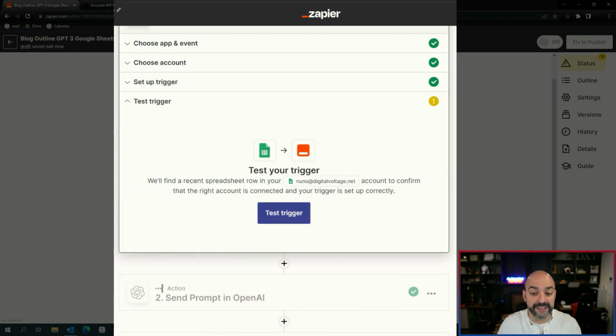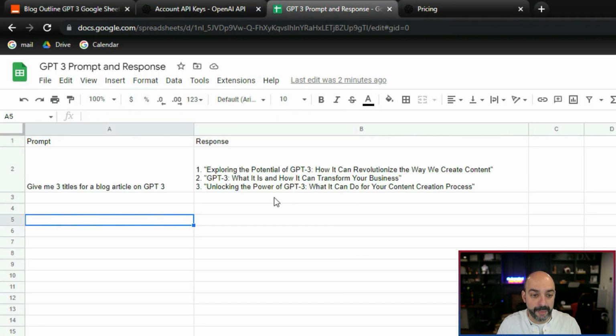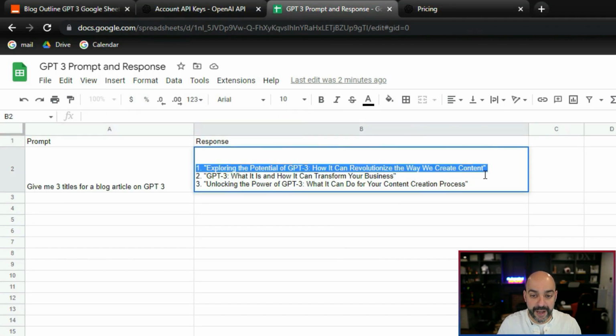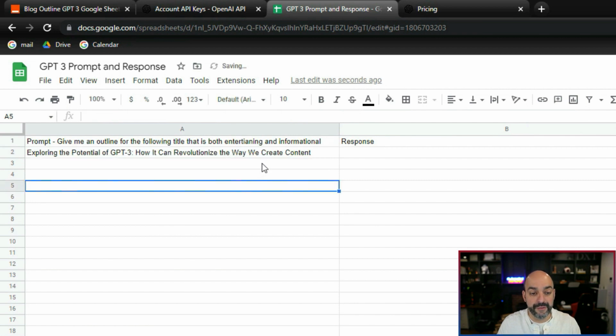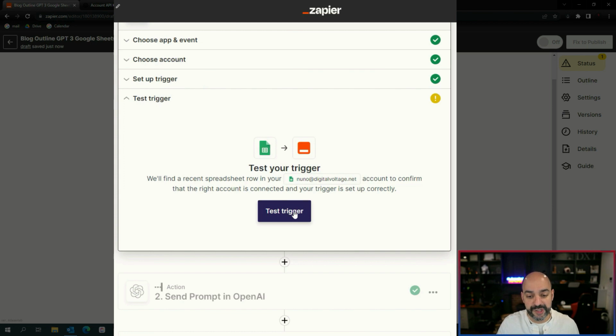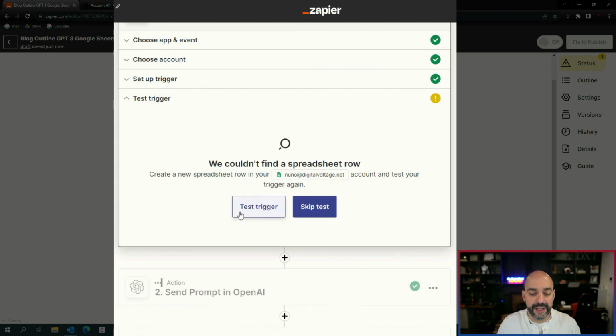And just like before, it's going to ask for a test. I'm going to go back to my prompt and response where I got my 3 contents right here. I'm going to grab this. I'm going to paste it in my other tab. All right. That is going to be the one I want. Remember, always click away from it in order for it to think it's another row. We're going to give it a few seconds and then we're going to go ahead and test trigger. You're like, why is he doing this?